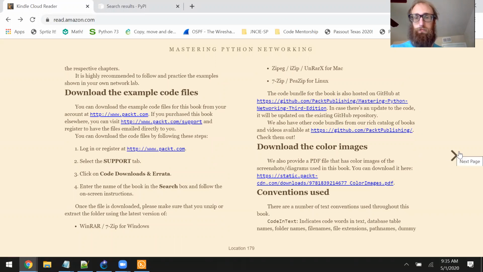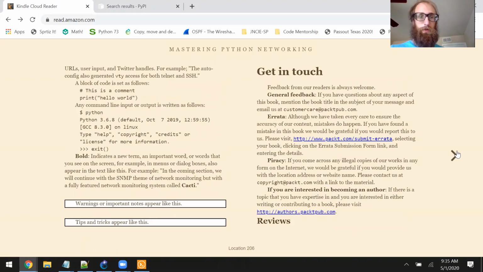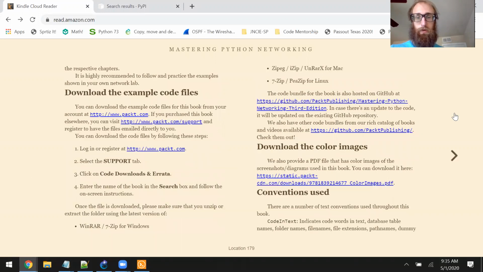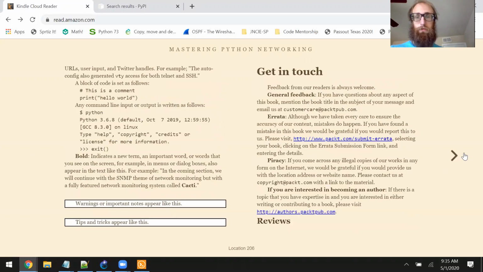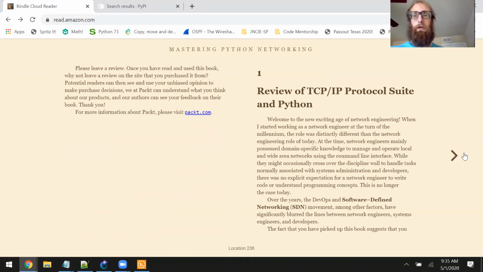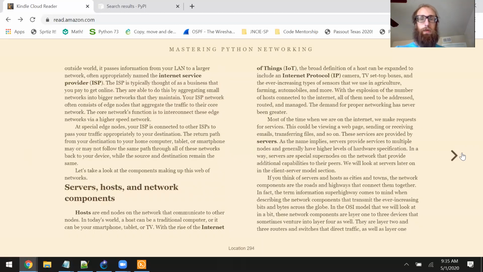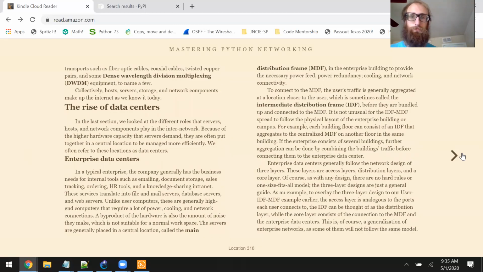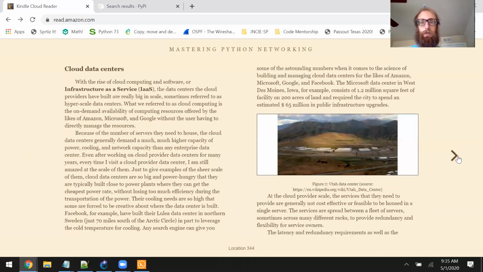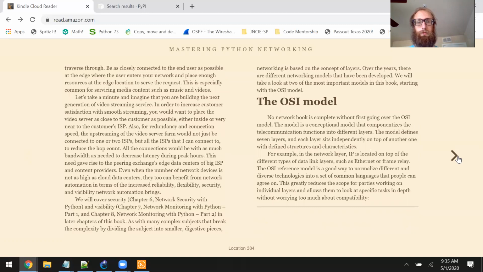So I can make a second lab too. There's no problem with that. Conventions used, I'm sure they're self-apparent. We can go back and reference that if we need to. So this looks like it's chapter 1. Might as well just read that. Yeah, we can read all this. This is chapter 1, so I'll just read most of the book out loud.